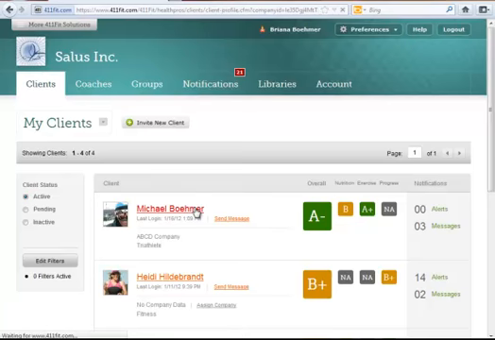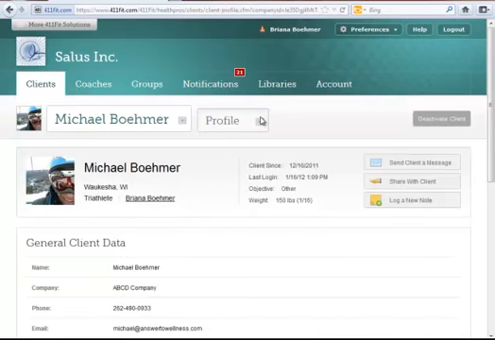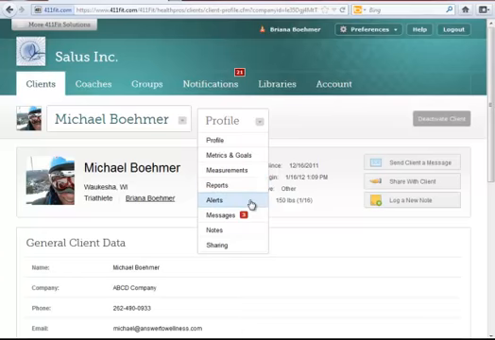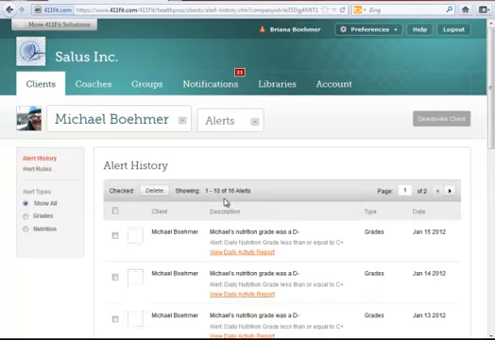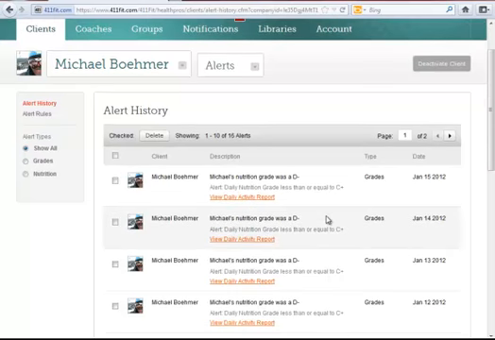Finally, I can reach alerts for a specific client from their main page. Here, I will click on the client, select the drop-down to the right of their name, and choose alerts. Here, I will be taken to the alert main page for that client, same as if I clicked on alerts on the main page next to them.